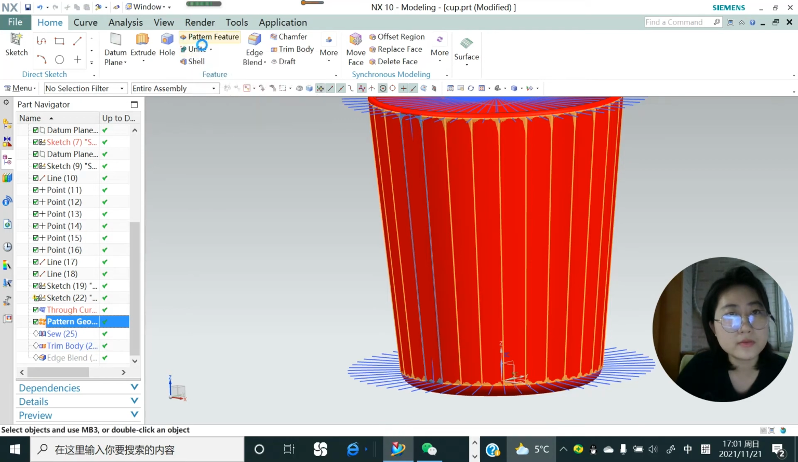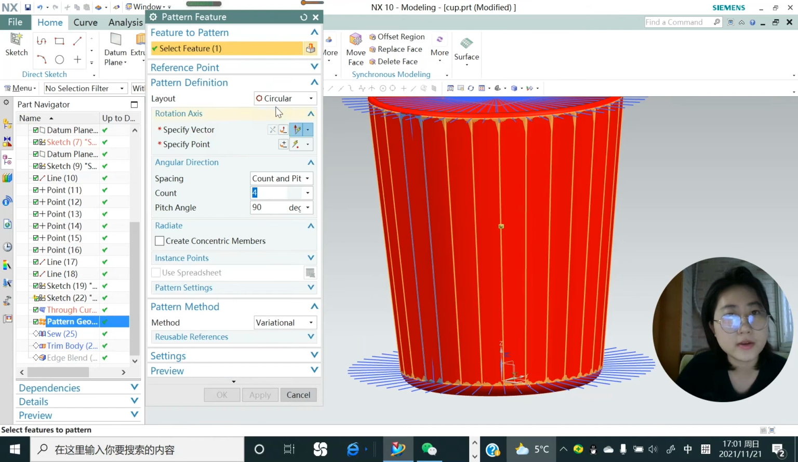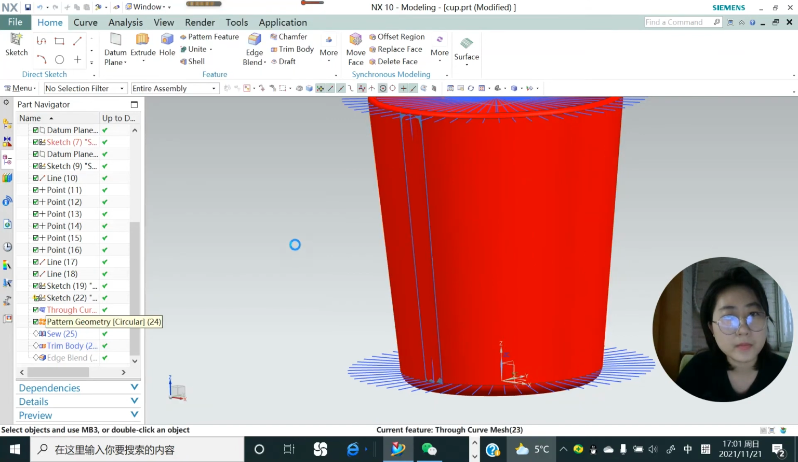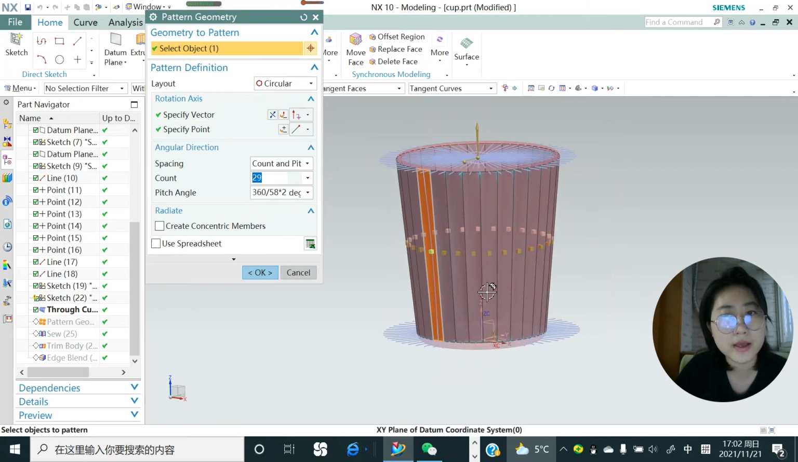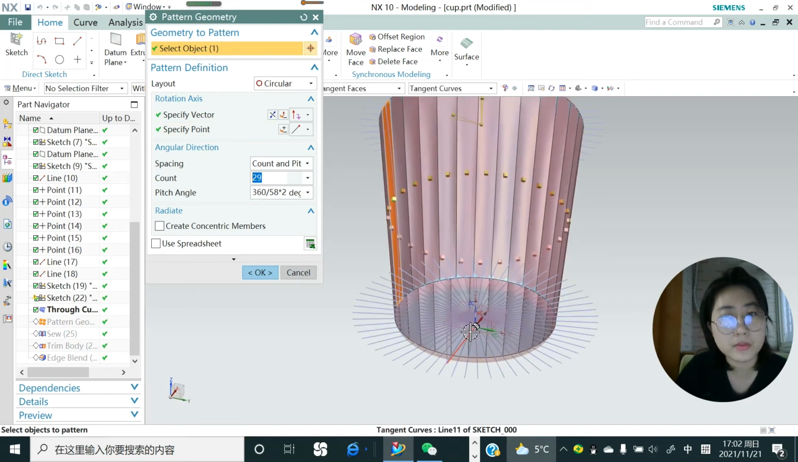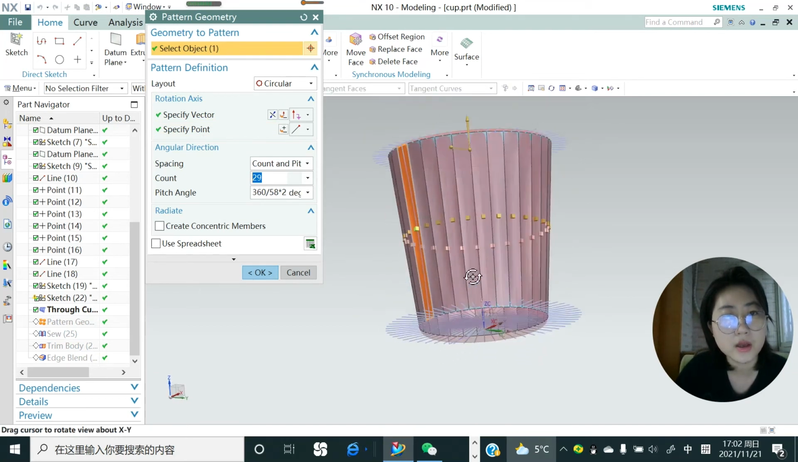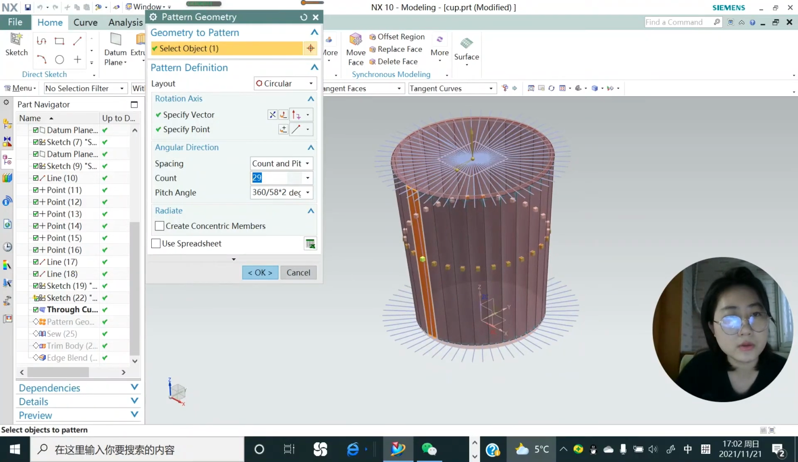The pattern feature is here. So you need to choose, if this is not circular, for example linear, you need to change it to circular. And you give a specific vector in these directions, and a specific point, maybe you could choose the point on the center, this place, and you tell the software how many surfaces you need to generate, and keep it here as count and pitch.